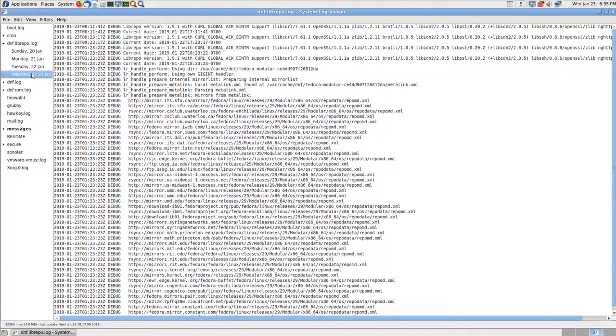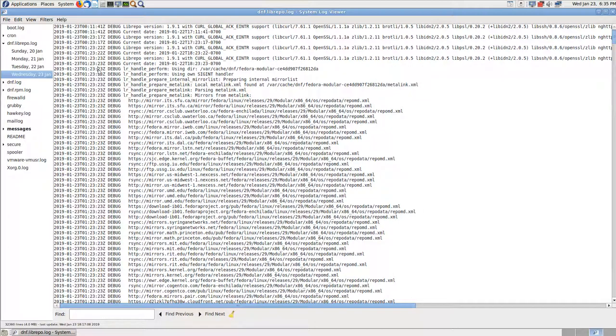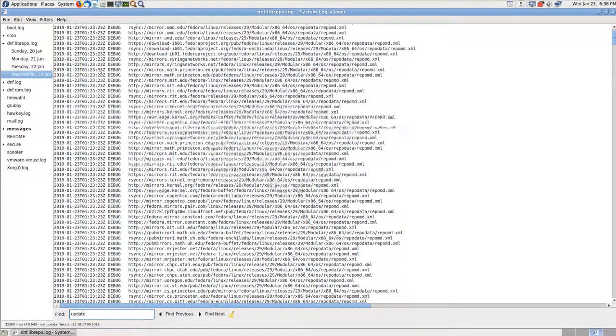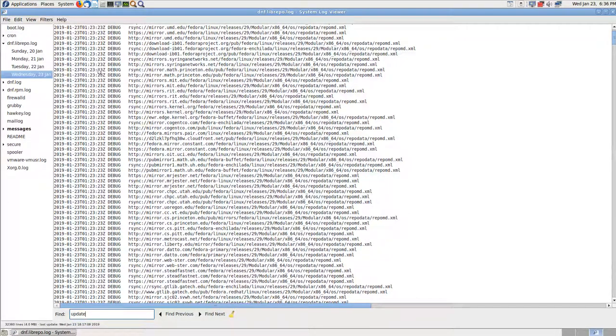Lib repo log. Okay. I hit Control F for find, but nothing came up. I thought it would work. Oh, there it is. Surely there's not that many that have update in the line. I think it's just slow. Probably should just look at DNF log and DNF RPM log.